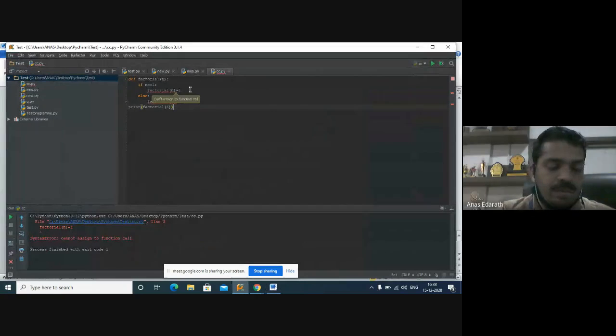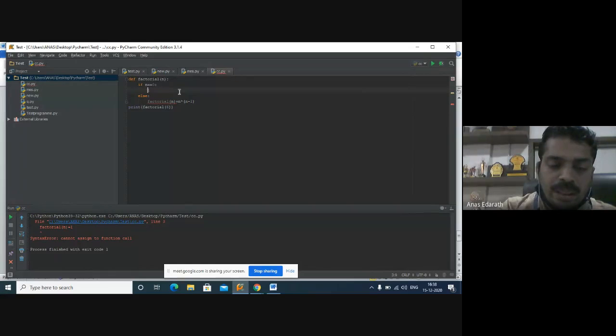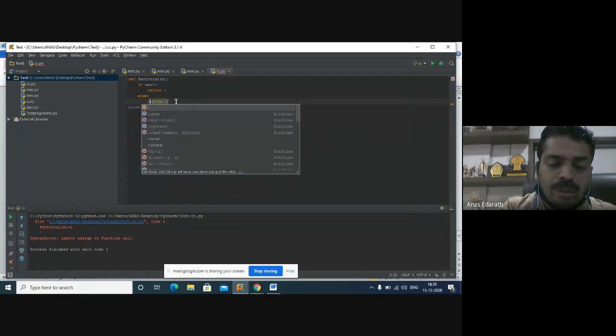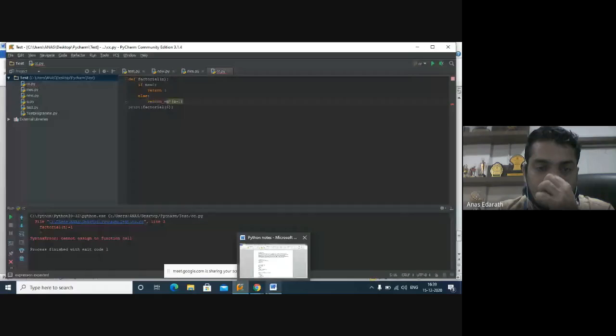Here you can write n equal to 0. Then the return command is used to get the output, but the return command will not give the output in print form. Return n star factorial of n minus 1.